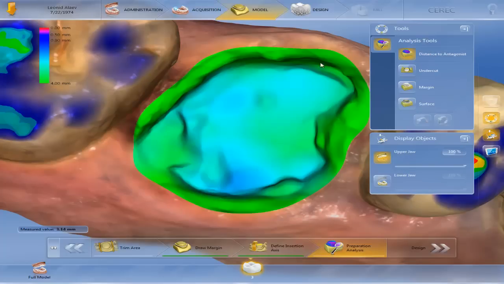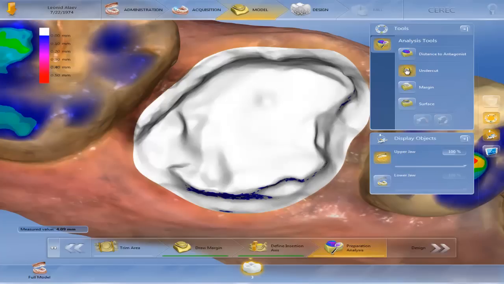So this is also giving you, do you have enough clearance between your antagonist teeth and your prep. Okay, so this one is showing you undercuts. You can see there's undercuts here, but again it's manageable. You can see it's almost nothing on the margin, except again you see it right here.